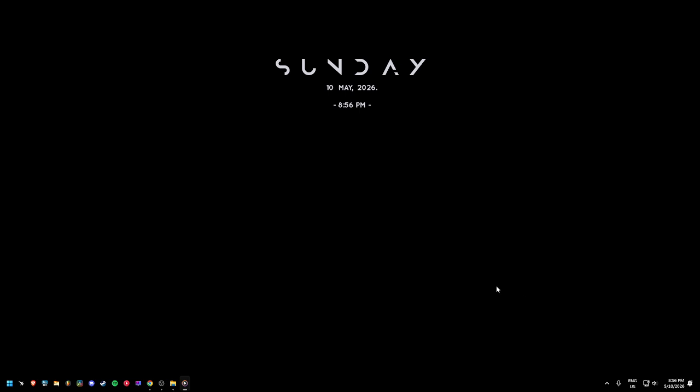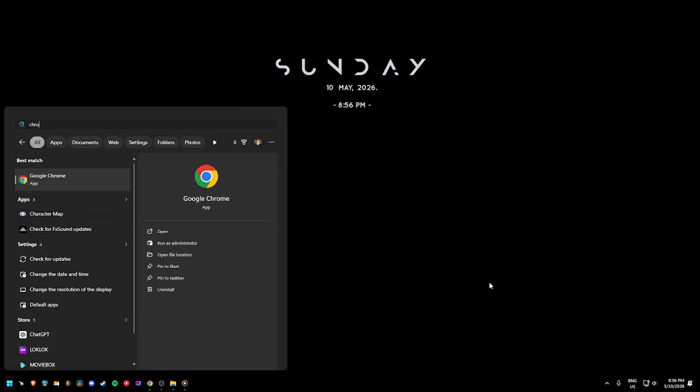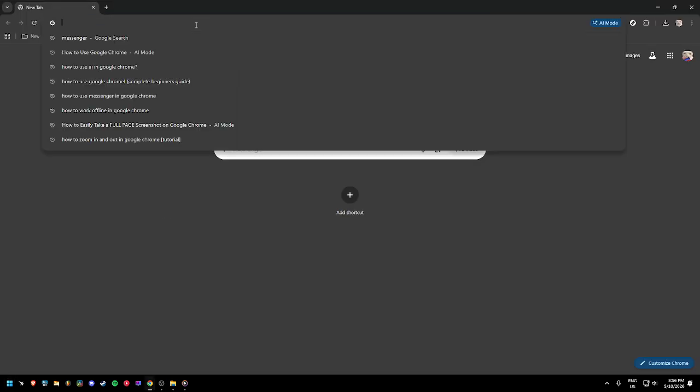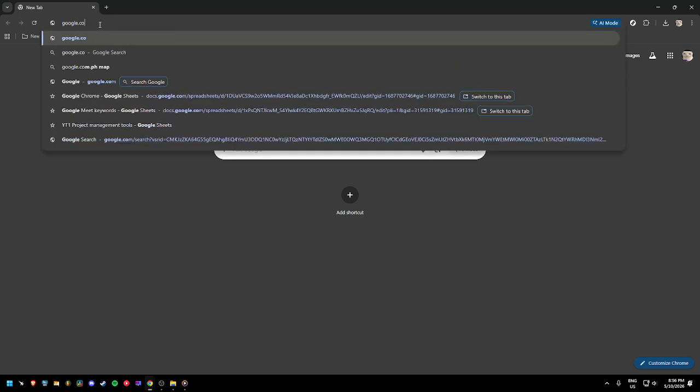In today's video, I am going to teach you how to use AI in Google Chrome. First, open Google Chrome on your computer. Go up to the address bar at the top of the window. Click once in that bar so the cursor is active. Then type Google and press Enter. This will take you to the Google search page.